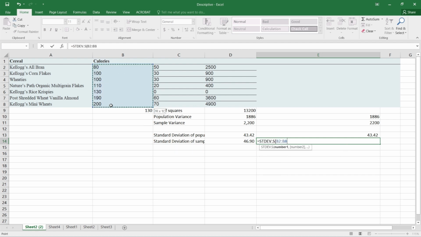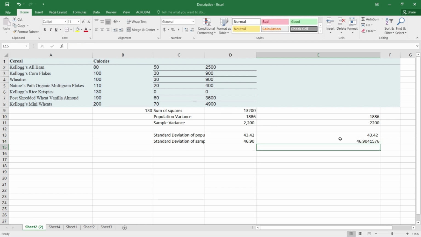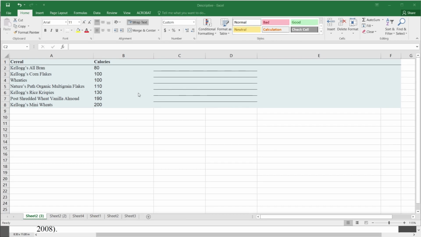Generally, in real life, we do not have populations. We often work with samples, and therefore the formula that is the one with sample is more applicable in real practical situations. Next, we'll discuss the Excel implementation of another important measure of variance, which is mean absolute deviation.